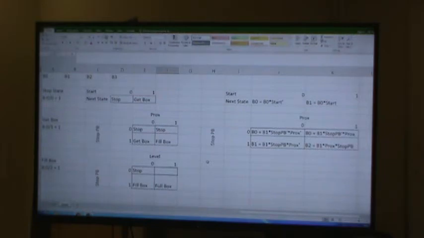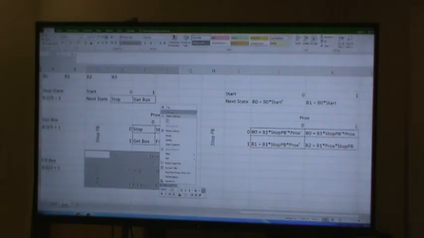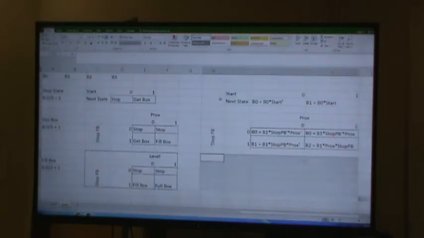Mr. De Benedito, if the stop push button is pressed and the level sensor is true and I'm in the fill box state, where do I want to go? Stop. Okay, so now let's take these conditions and copy them over here. I want you guys to notice something.